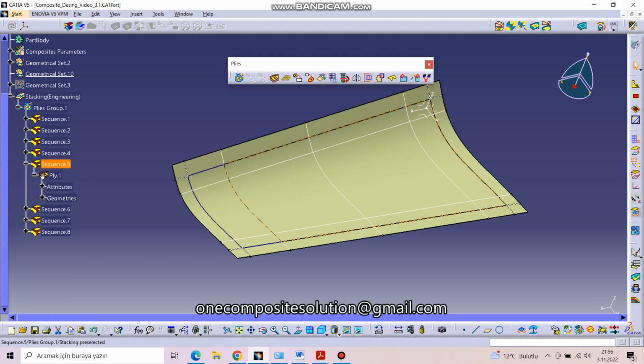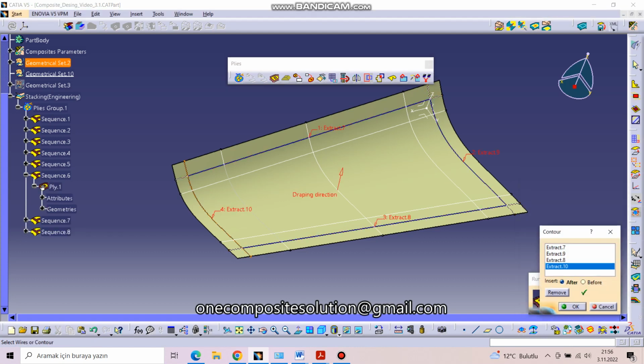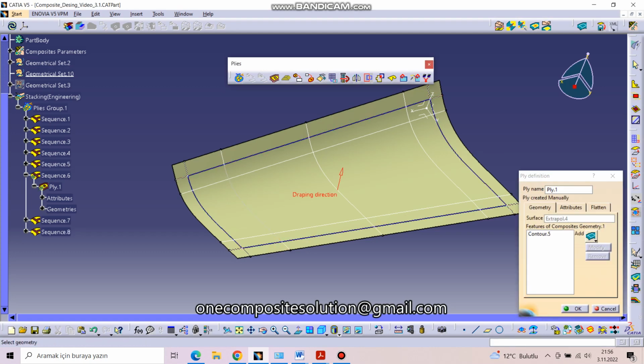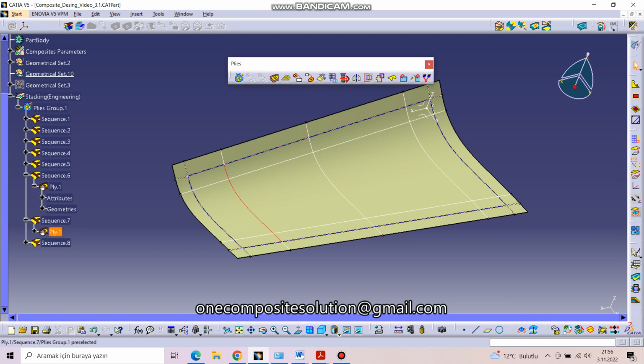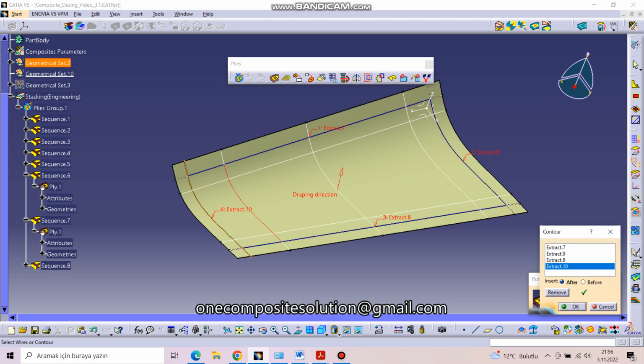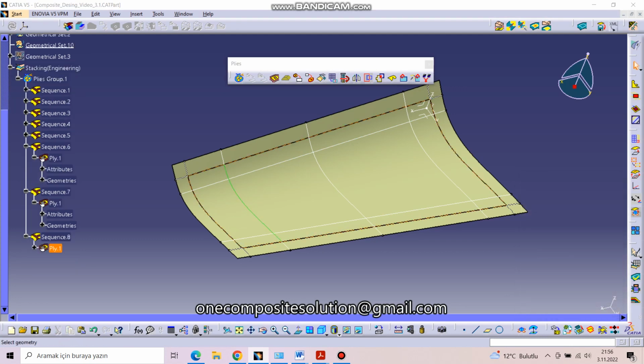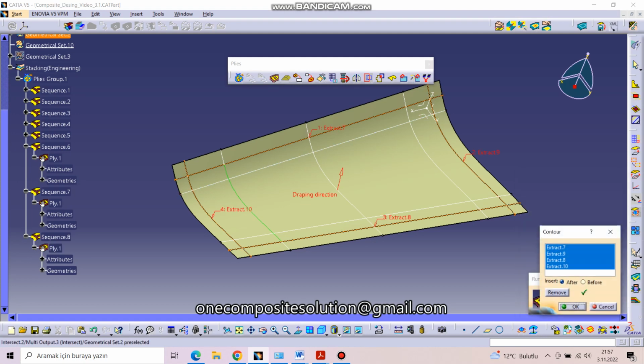Full ply and another ply with different boundary. It's possible to change again. Contour 5, modify, remove, extract 10, and choose another line. Okay. Modify the contour, remove line, and adding another line. Modify.